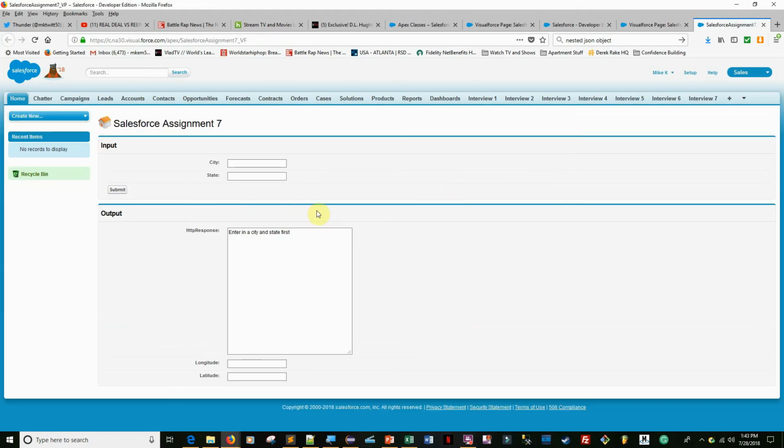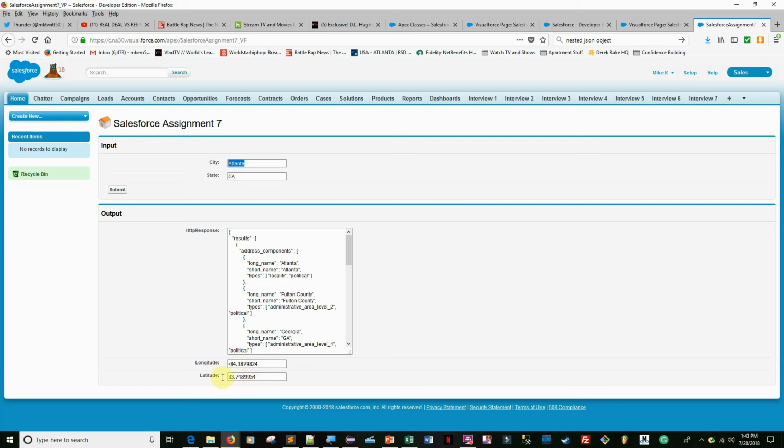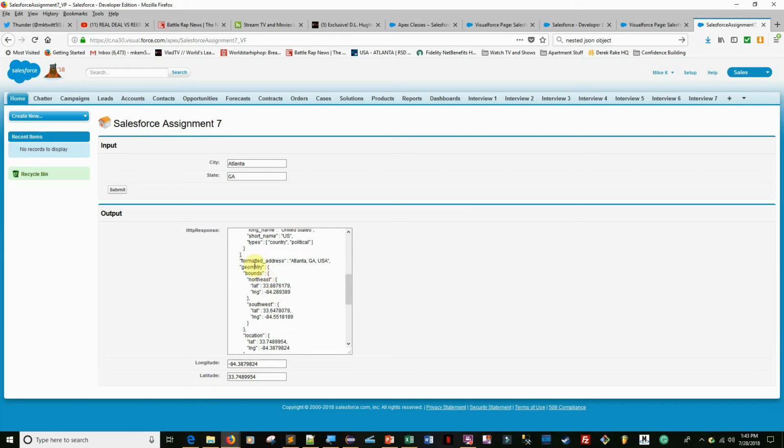All right, guys, so this is Salesforce Assignment 7. This is the actual application. Then we're just going to enter in our city and state, press submit. And as you can see, a JSON response is returned. We have a longitude as well as a latitude that is returned. And to just show you that these sync up, we go into geometry, we go into location, and then we go to lat, and then we go to long, LAT and LNG.